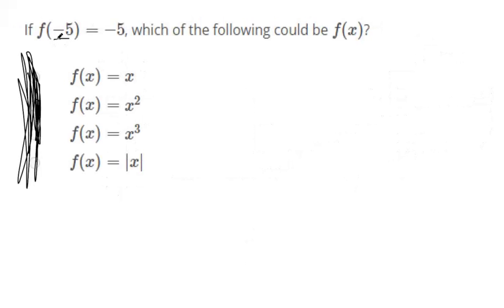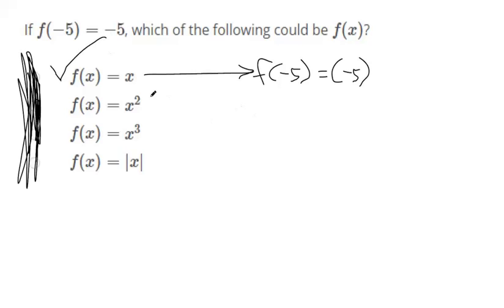They're saying if you plug in -5, you get out -5 for a y value. So let's see which one of those are true. For this function, would that work? If I plug in -5 into this function, then I'm just plugging in -5 in for x. I plugged in -5 for this function, and I got out -5. So that works. Let's try this one.